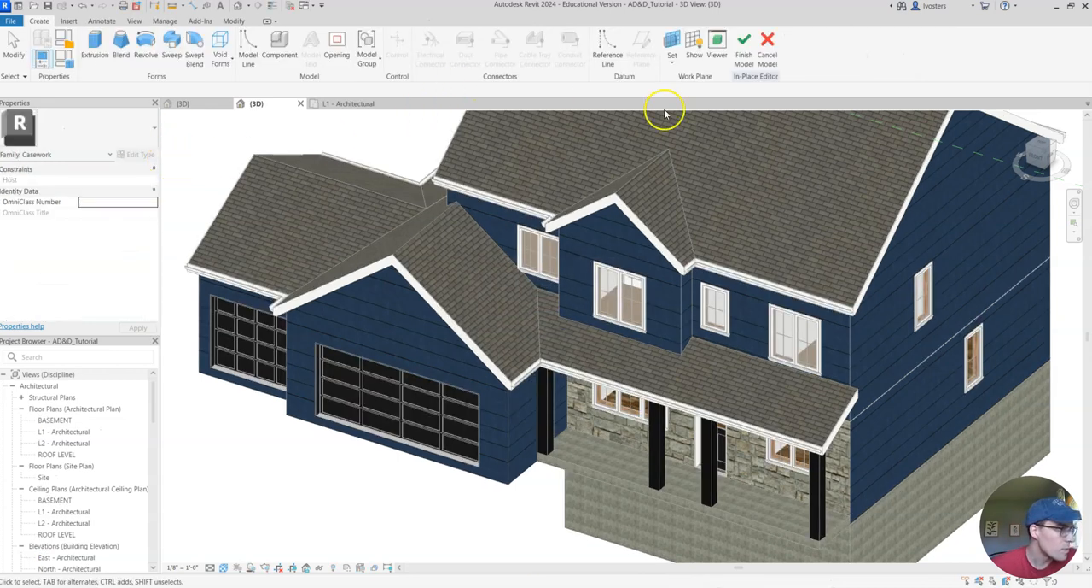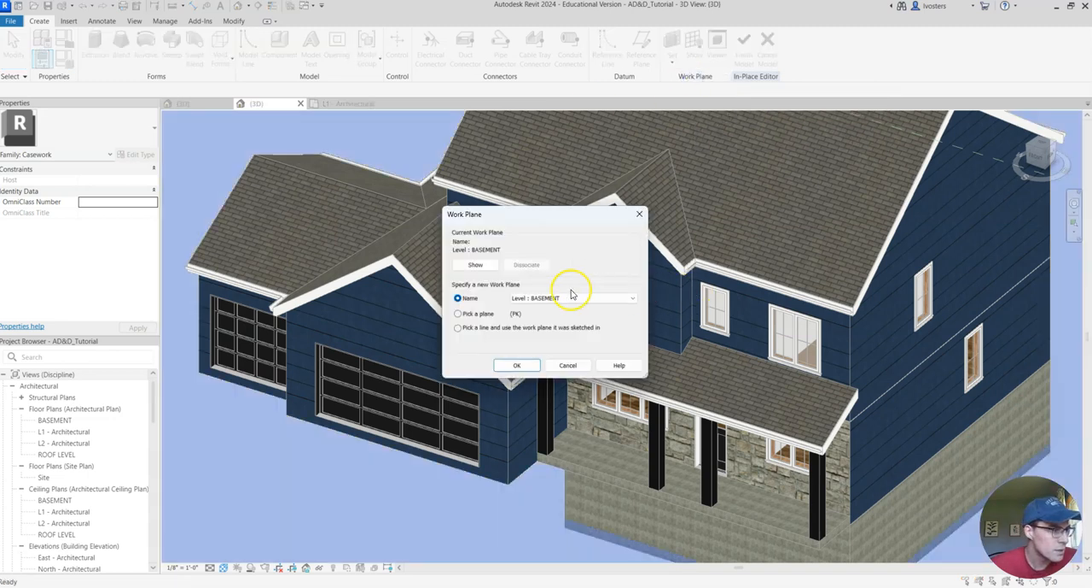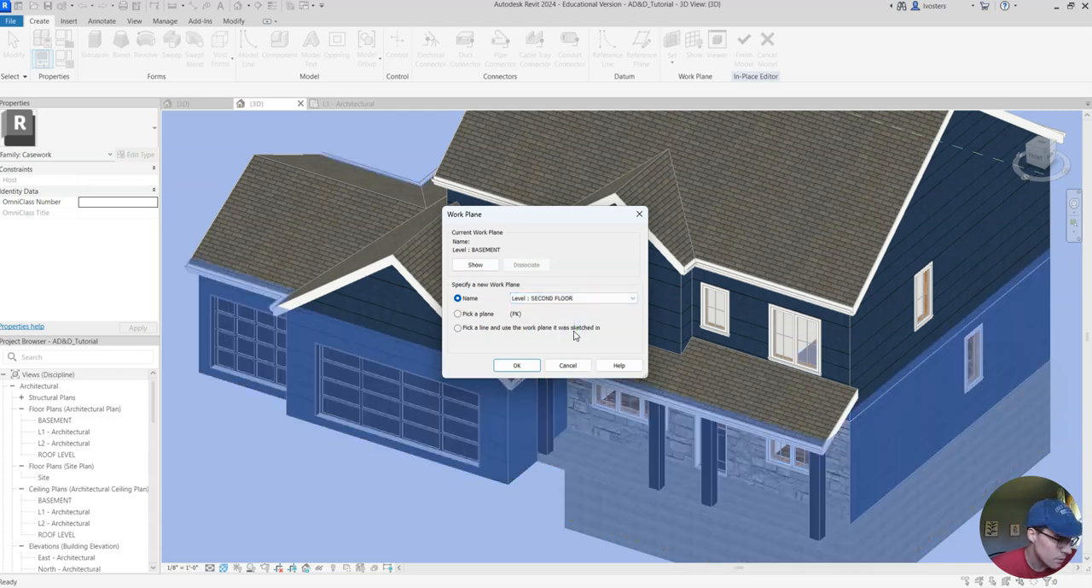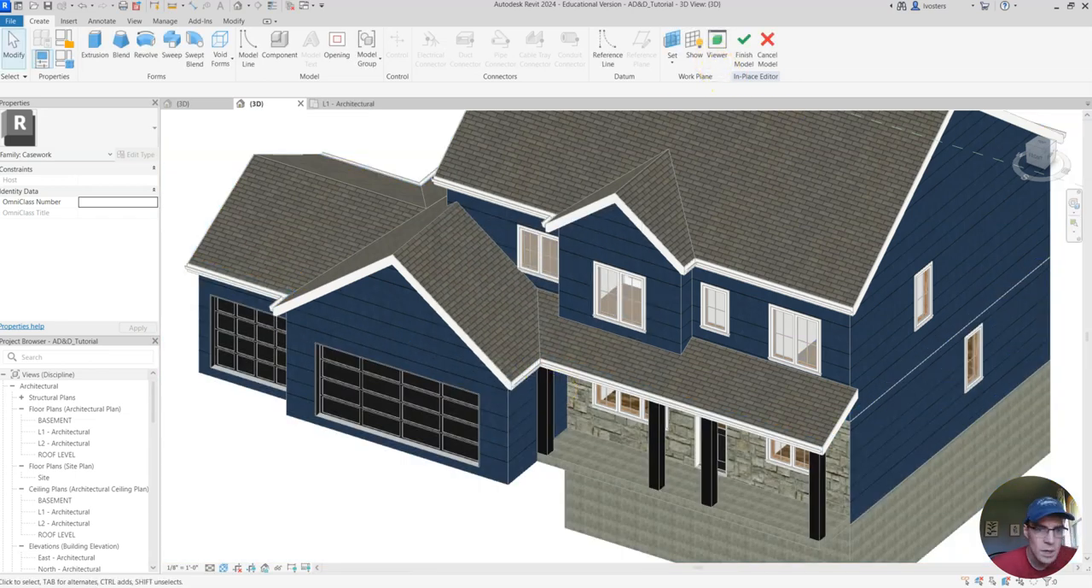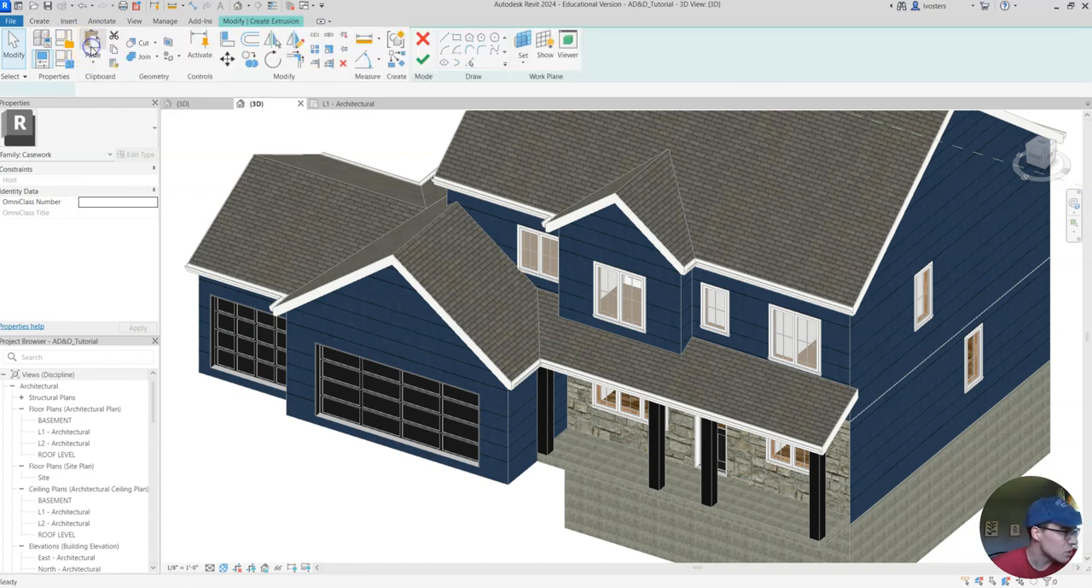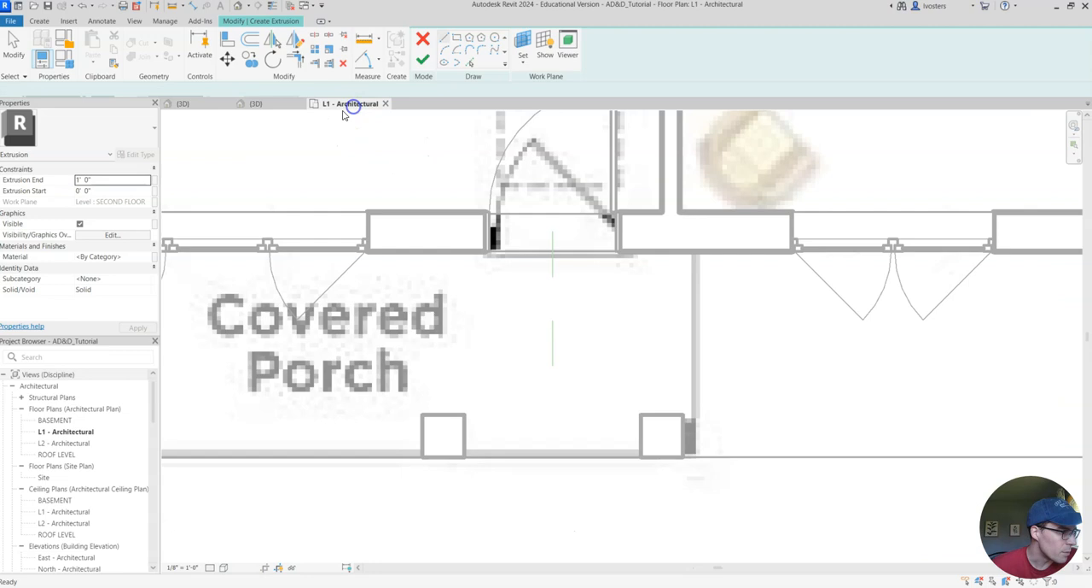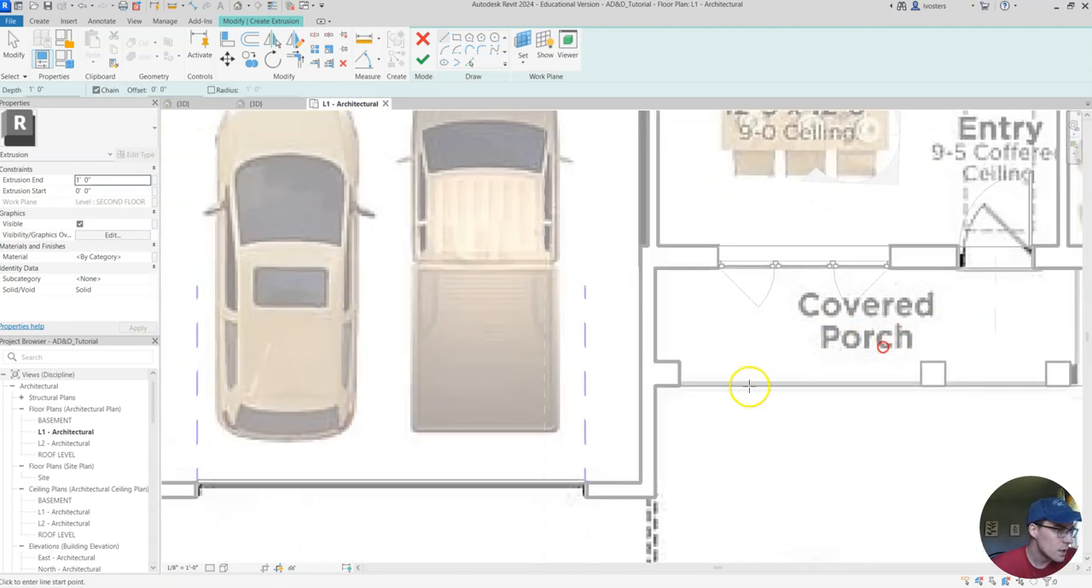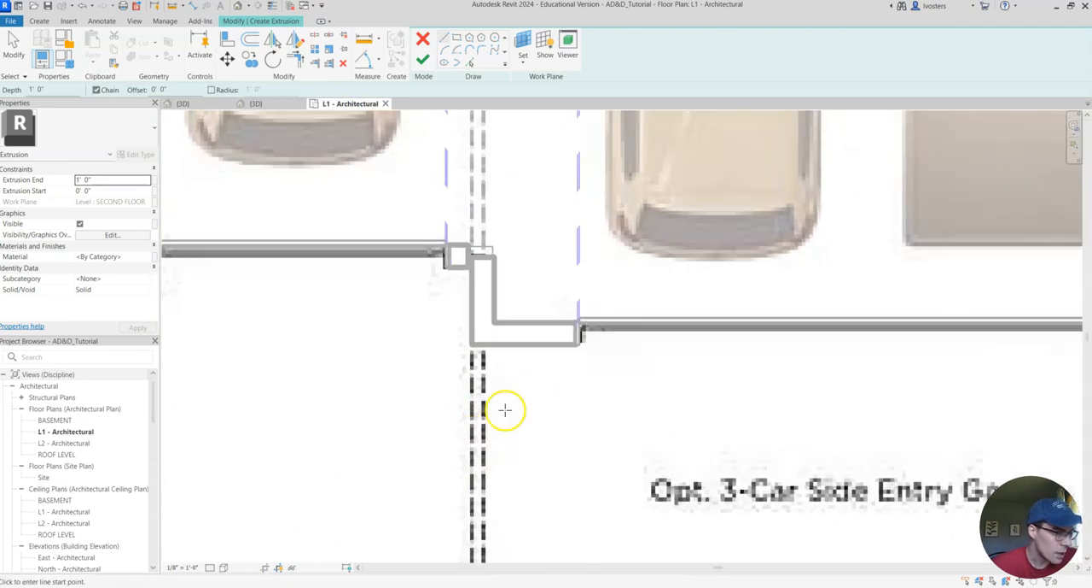Click OK. Then from here, we need to set our work plane. We're going to set our work plane at the second floor, and that's going to allow us to do this one in front of the garage. Click OK. Once you've got your work plane, select up here where it says solid extrusion. And from L1, you're going to find your garage.